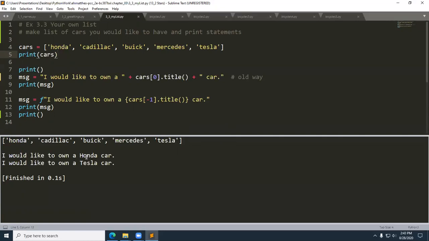Then, blast from the past, I'm still showing you the concatenation on line 8. Concatenation is done with the plus sign, and you concatenate, which simply means you're joining together strings. Yes, I do believe the formatted string is much better. At first, it takes a little bit of time to get used to it.